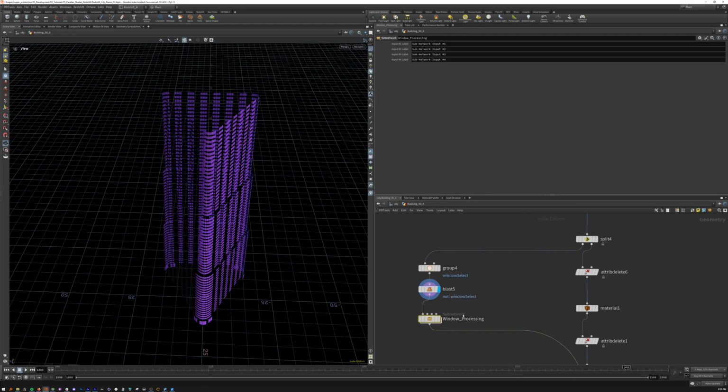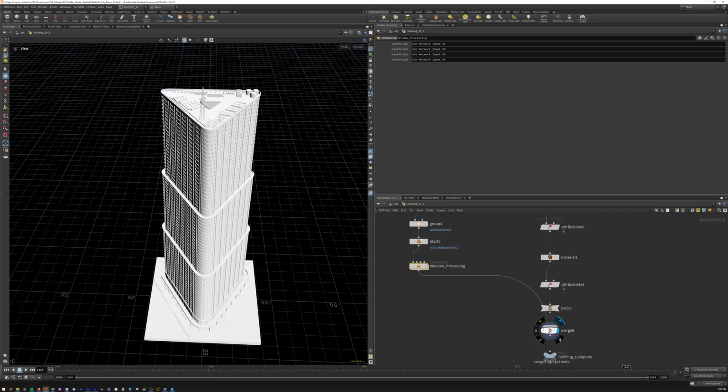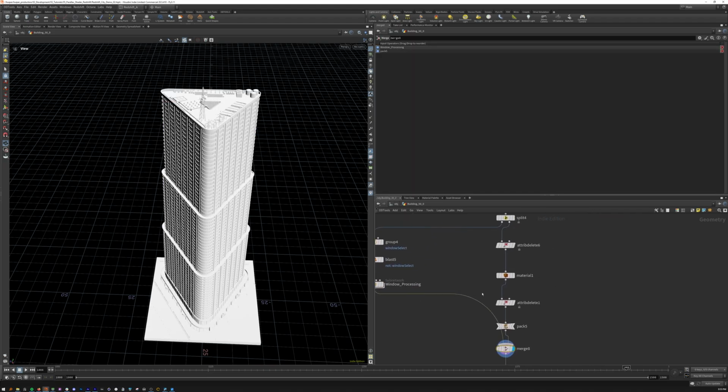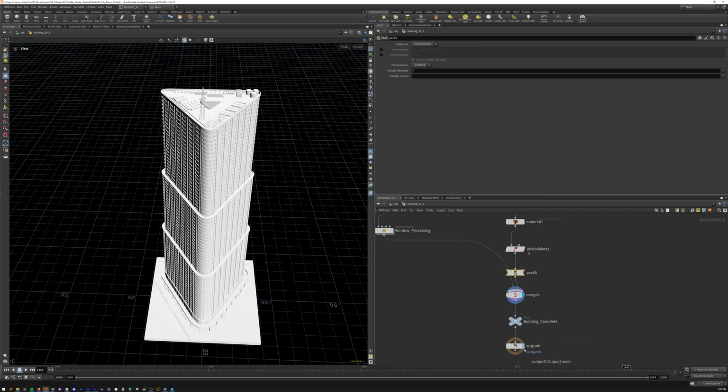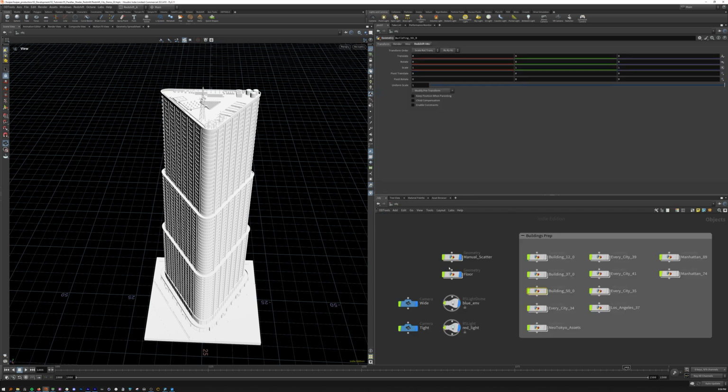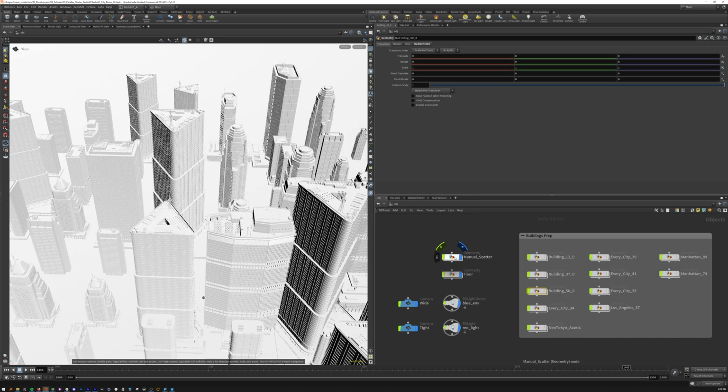Pulling out of the subnet, we will combine it with the rest of the building. The facade, I add an override material, delete some attributes, pack that, and we are off to the races. One final note before we move on to the shader is how we're doing our city-based scattering.